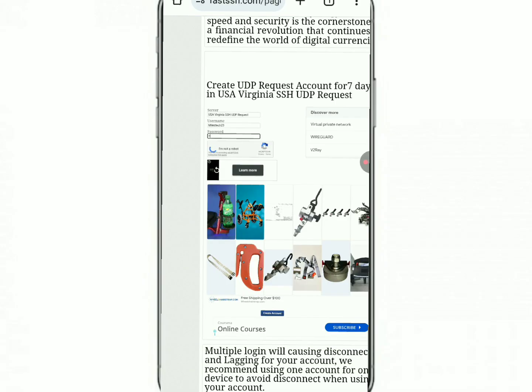Try to zoom out, close the keyboard, and then wait for it to confirm that you are not a robot.